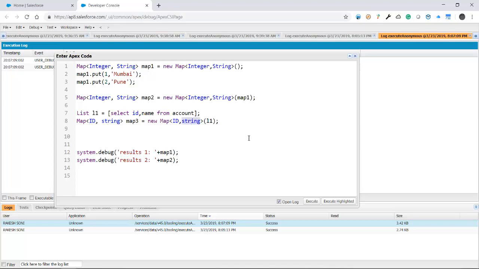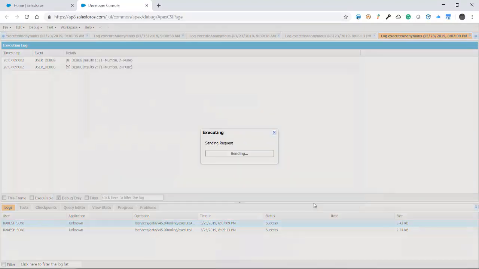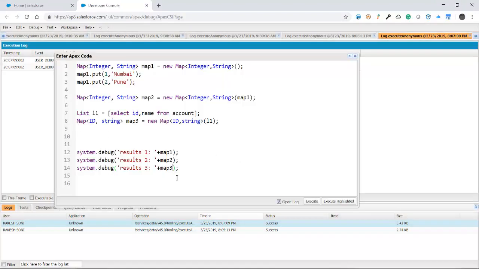Let's see if there is any error, but before that I can make it like this, result 3, map 3. Let's execute. Whoa, there is an error. Let's see what it is. Okay, map 3 L1. Oh, what? So for list, you have to do this. I forgot to write here.